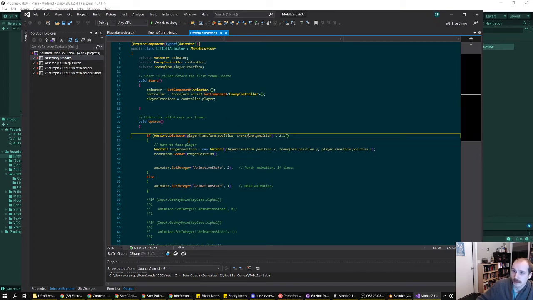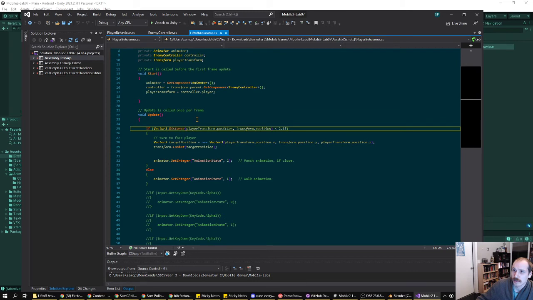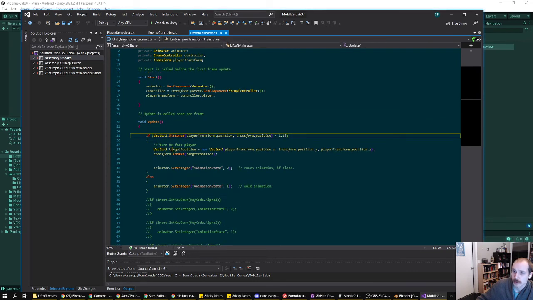So you can see if Liftoff is close enough, we'll turn to face the player and set the animation state to 2, which is that punching animation which loops. Otherwise, it goes back to the previous animation state, and the enemy controller script from previous labs is what sends the nav mesh agent on its pursuit path towards the player.